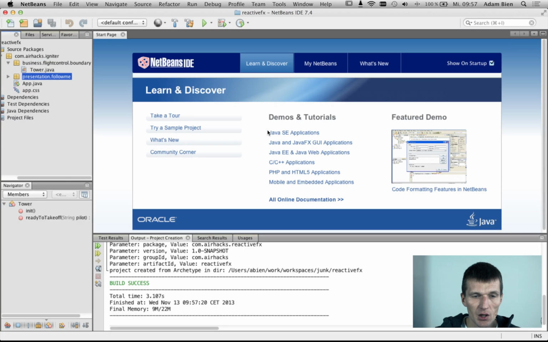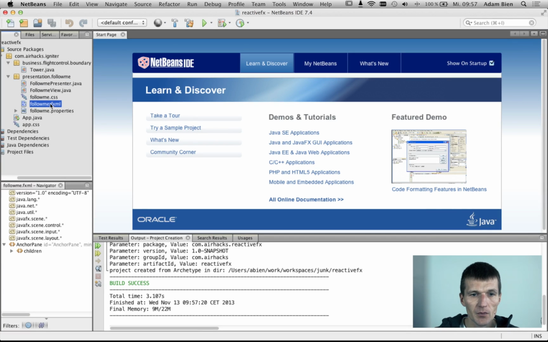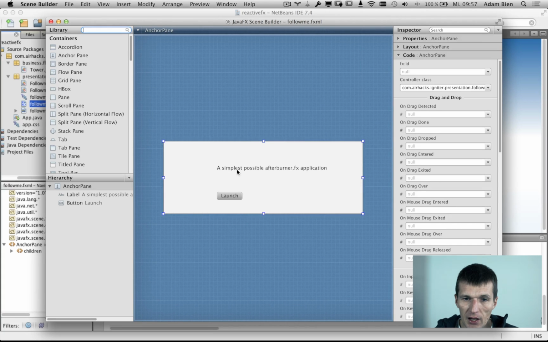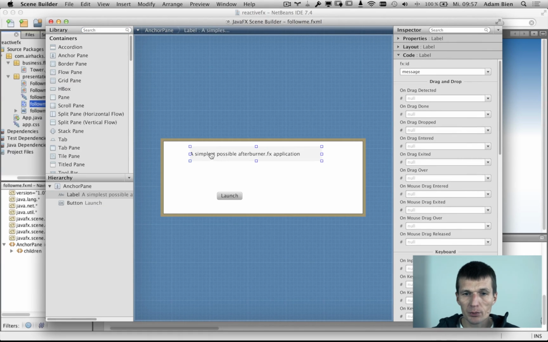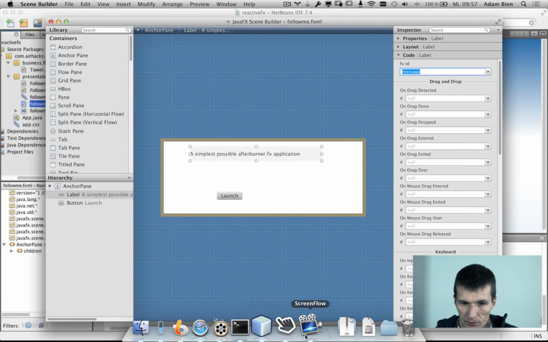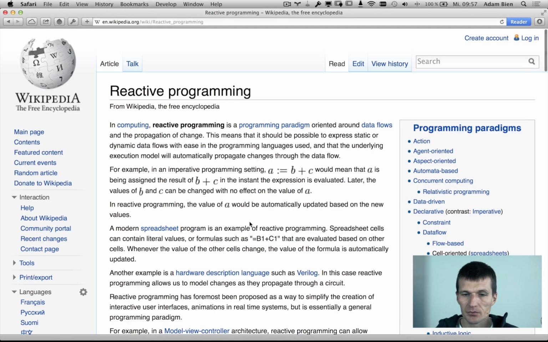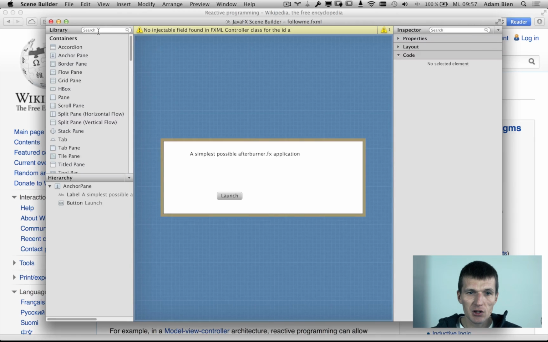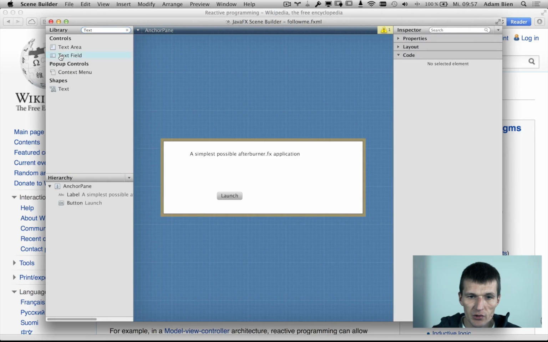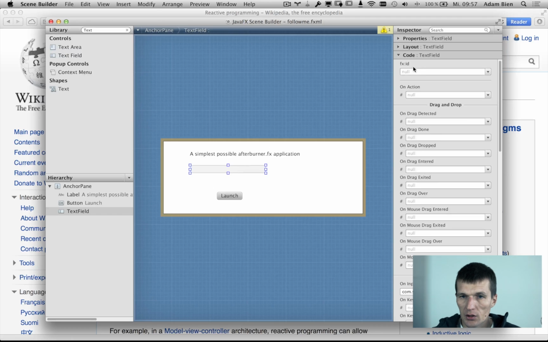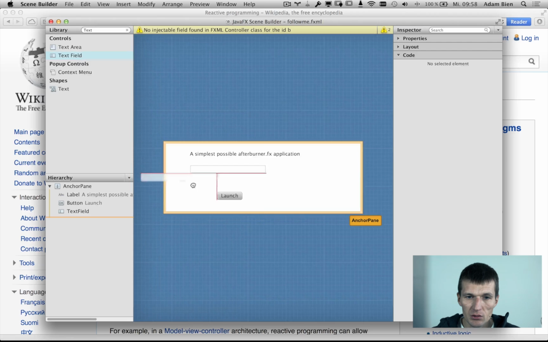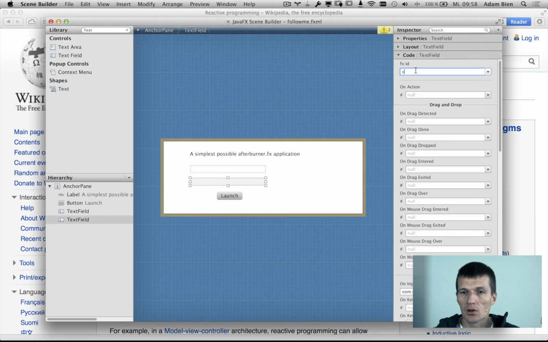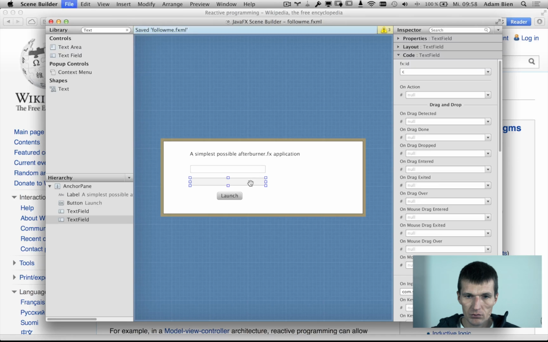So let's try this. I would like to use Scene Builder, and the output of the computation I would like to put into a label. So I will have to name the label, I think, what was it? It was A. So I will use A. This is the label. And then I will need two text fields. The first one is named B, and the next one is C. So the UI is done.